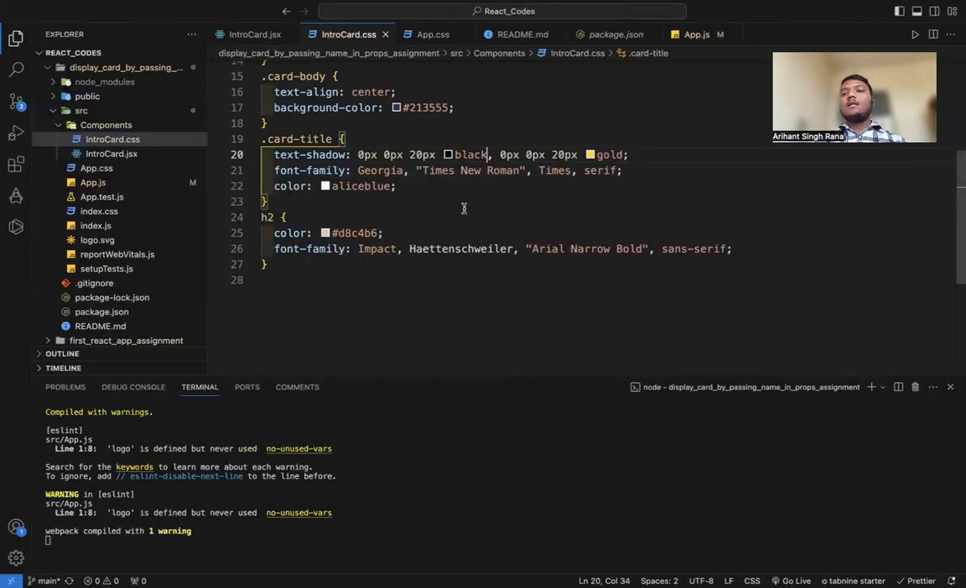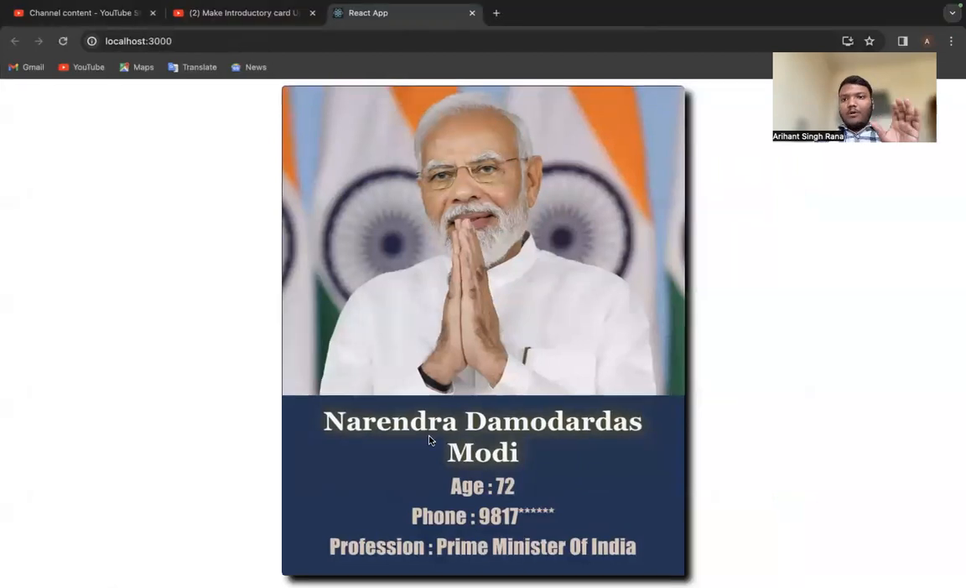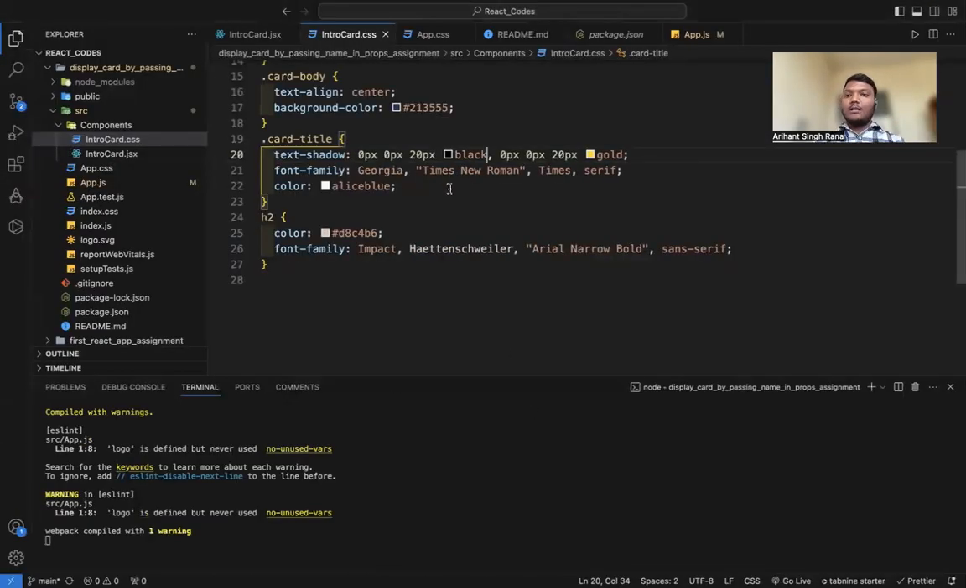After that, I changed the font family, or you can say the font type of the whole title. As you can see that it is in Georgia font style. After that, I gave it a color Alice blue.